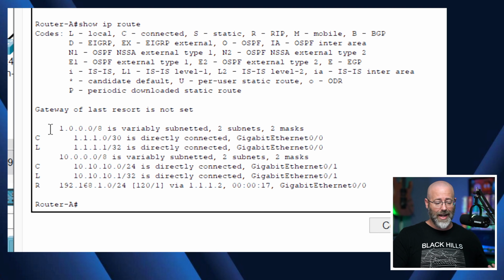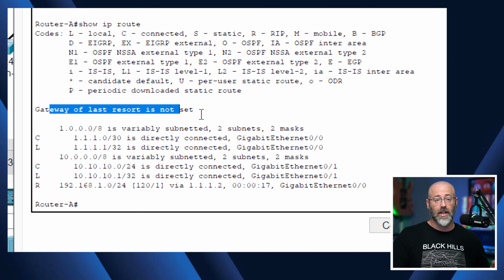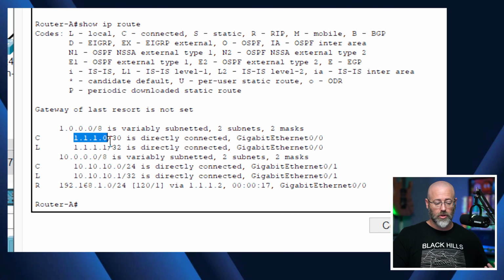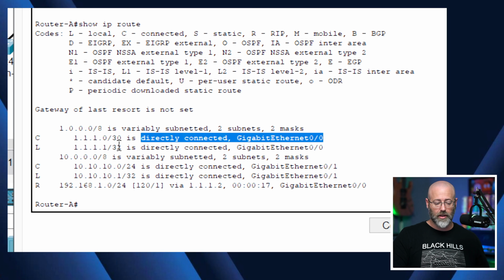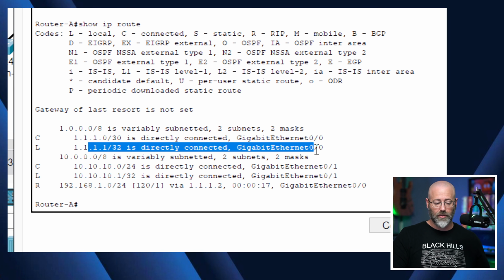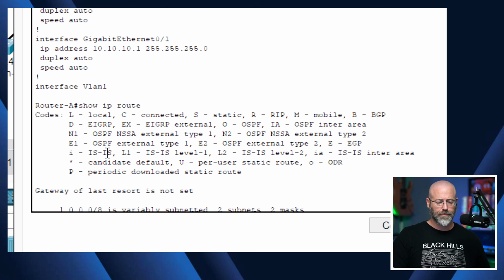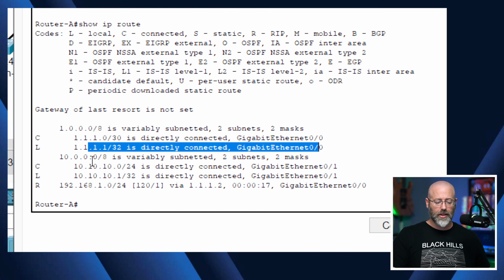I can see I am set up. I need to set the gateway of last resort, right? Because it's not set there. It's a configuration change I would want to make. But I've got connections. This network is directly connected via this port. This is directly connected via that port as well. So it's showing me what it's learned via the routing protocol that has been enabled, which is RIP for this one. So that's really cool. So you can see that routing table to let you know where all those routes are.